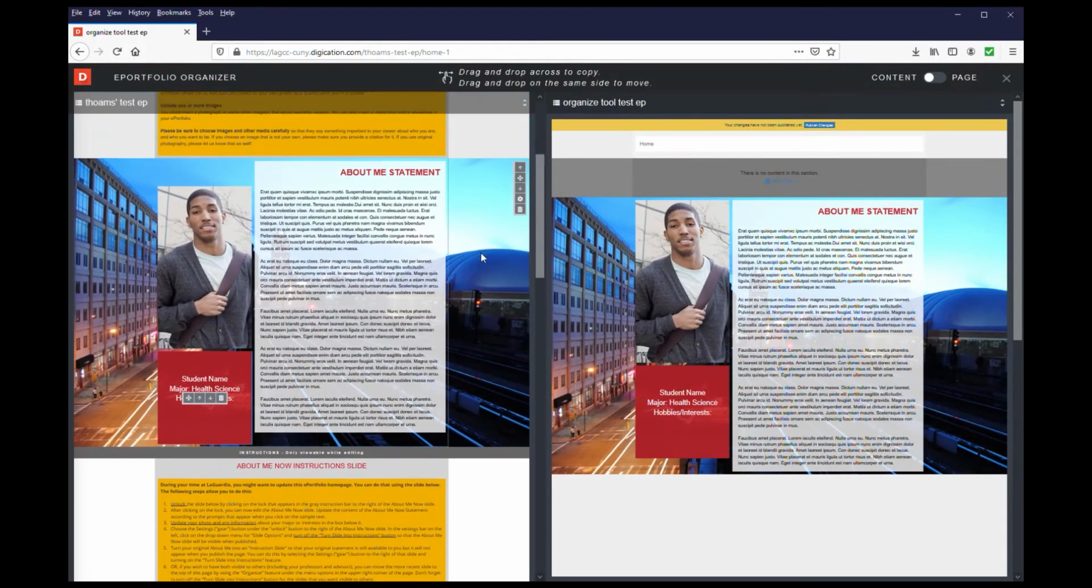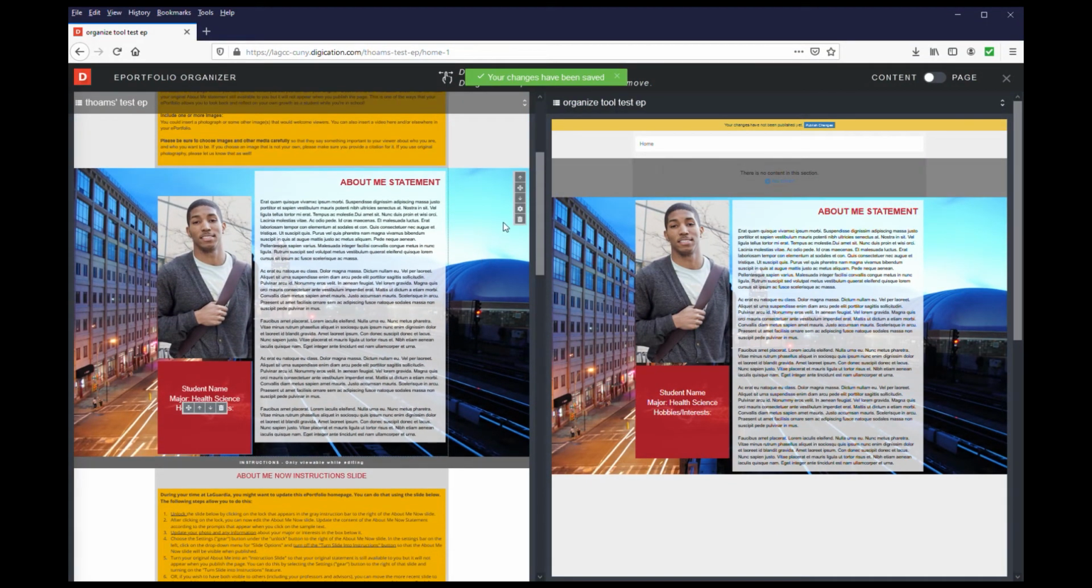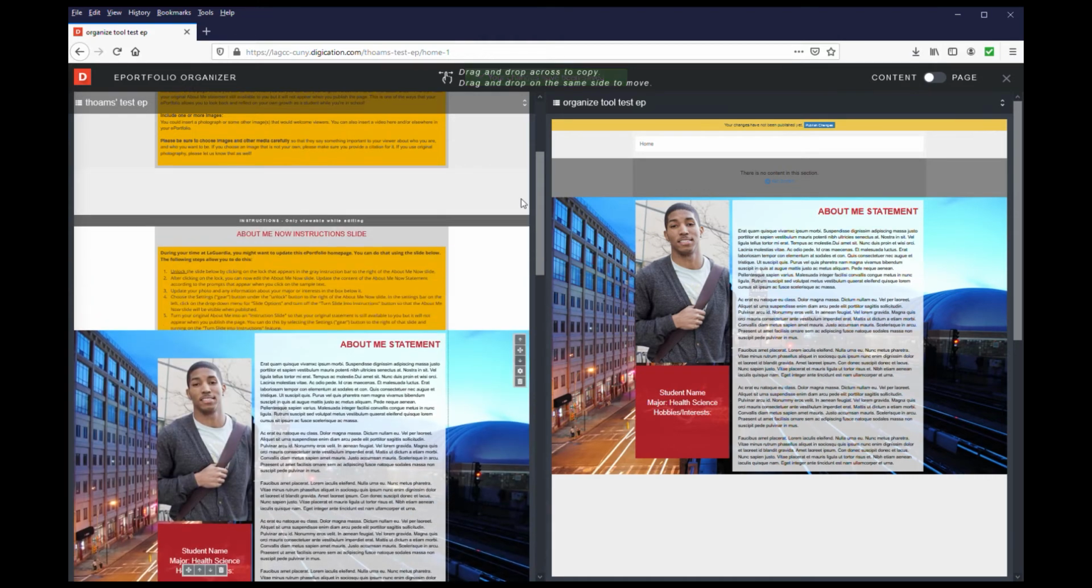The Organize tool will also allow for you to reorder sections by clicking the up or down icon for the section.